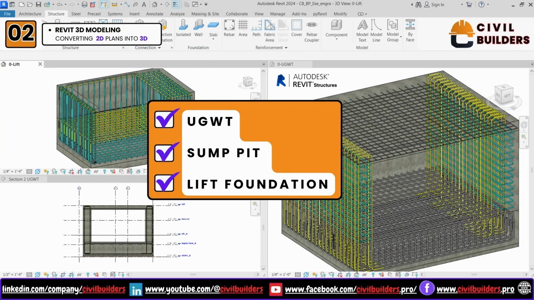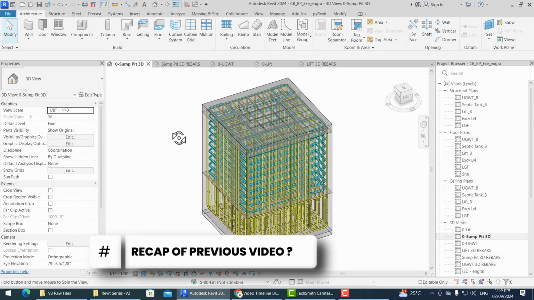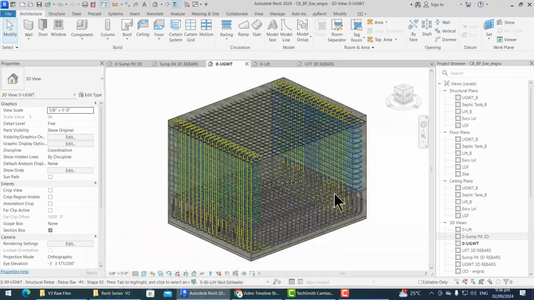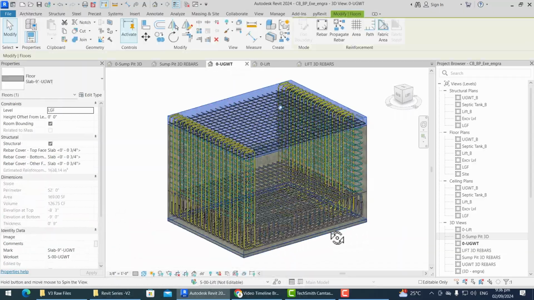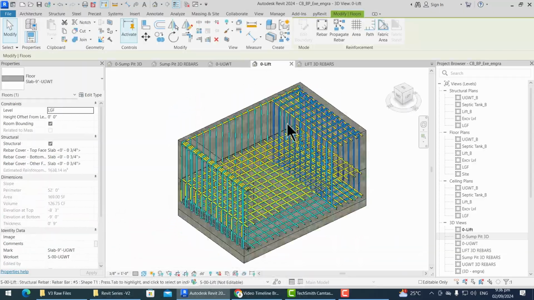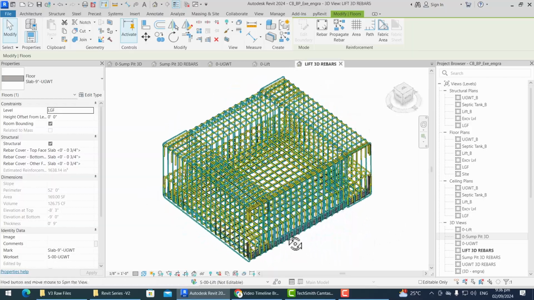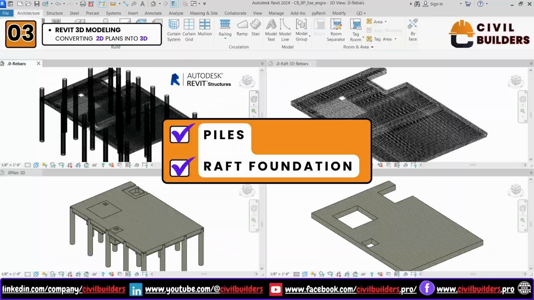Before we dive in, let's quickly recap what we covered in the last video. We have successfully modeled and reinforced the sump pit and also the underground water tank slab. Furthermore, we have created the lift foundation and walls and also assigned its reinforcement. Today we'll continue by completing the raft foundation for the main building. So without further ado, let's get started.